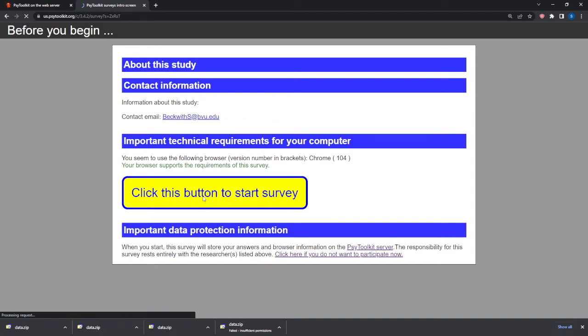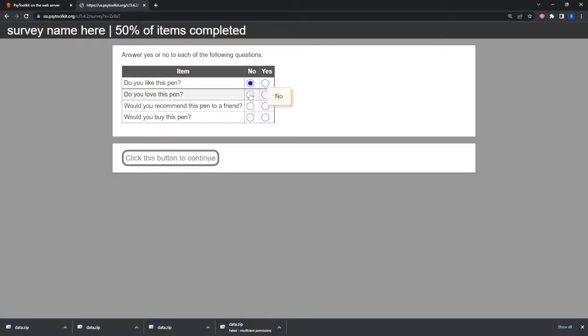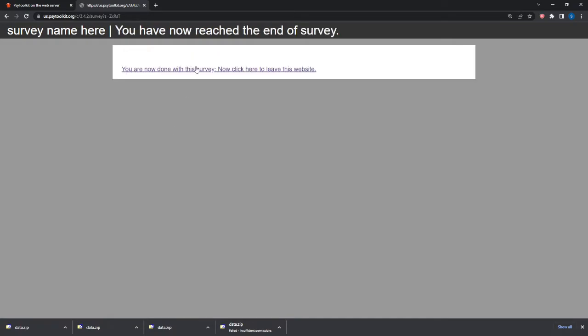And we'll go ahead and we'll drop that link back there and again, and we'll do the survey again. This time we'll absolutely hate the pen, disagree with all these. The pen feels bad in my hand. I agree with that as well. It's too small. I mean, you call that black ink? No, it's cutting in and out. Click button to continue. Never like, love, recommend, never buy. Okay, done with the survey. Click to leave the website.